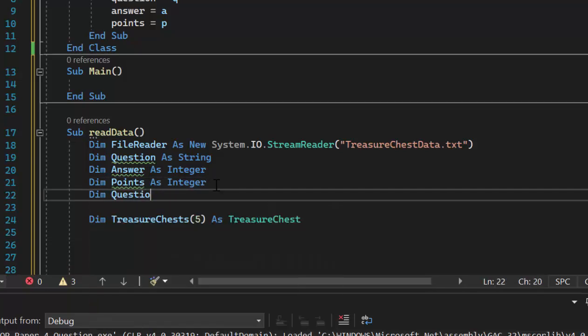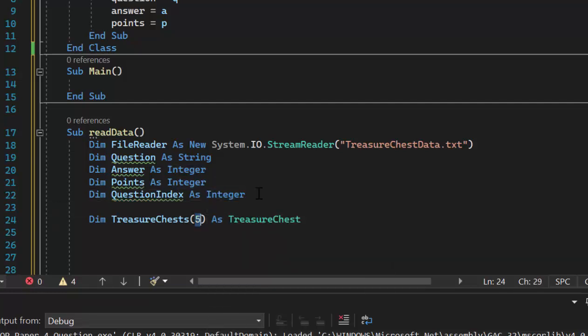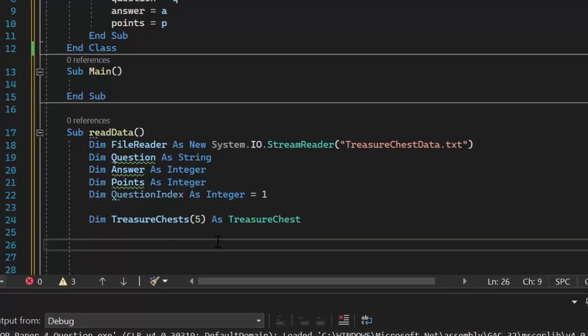I'm going to need the question index as an integer, and that is to keep track of where we are here. I'm going to set that equal to 1 because that needs to be 1 the first time this runs, because I'm omitting index 0. If I was not omitting index 0, I would start this not at 1 but at 0.